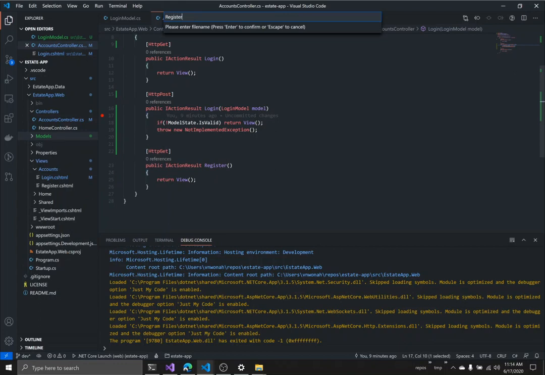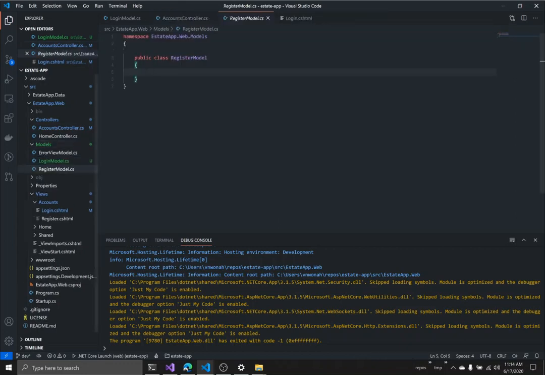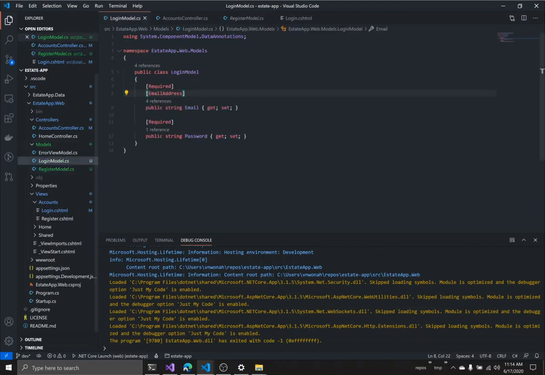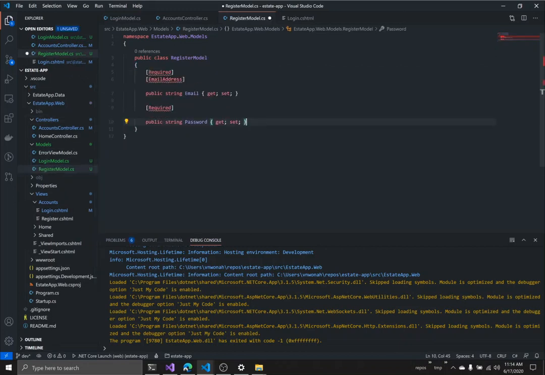register model. Register model, and once again, for our register, we need an email and we need a password. I'm just going to copy this. So I have email, password. We need to add the using statement for this.